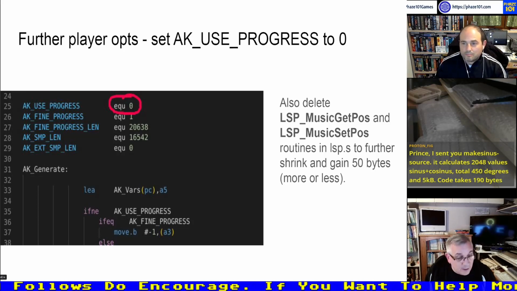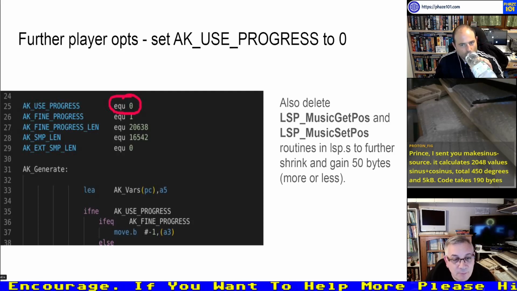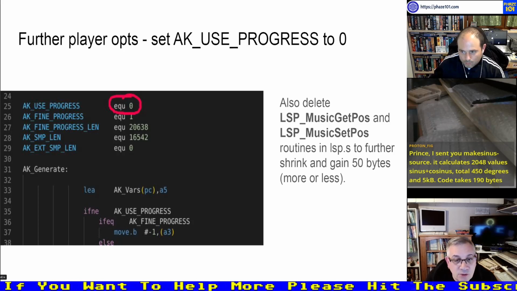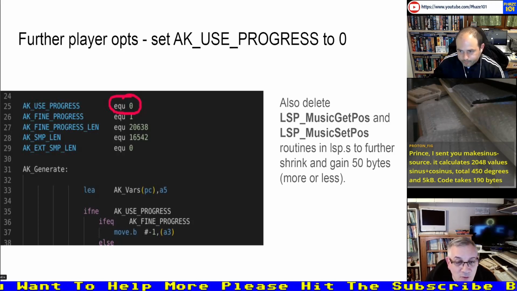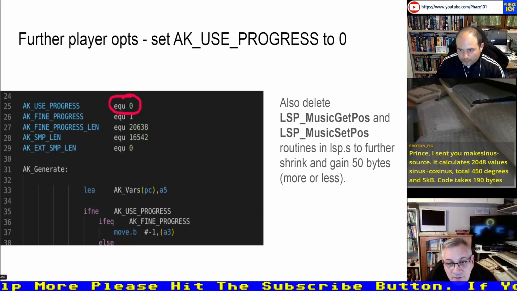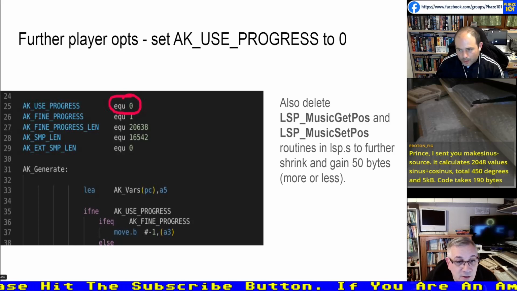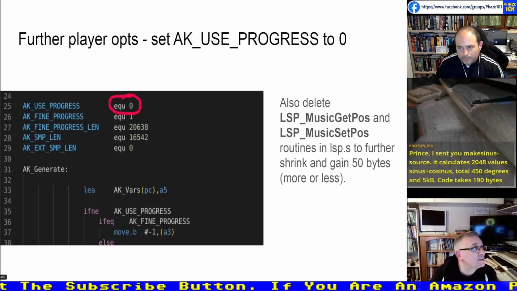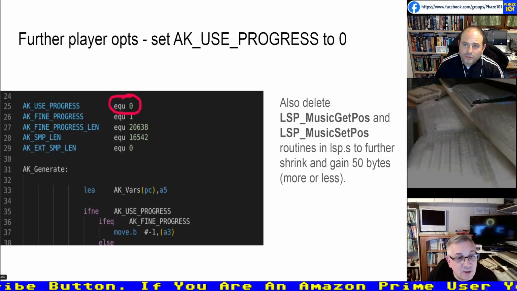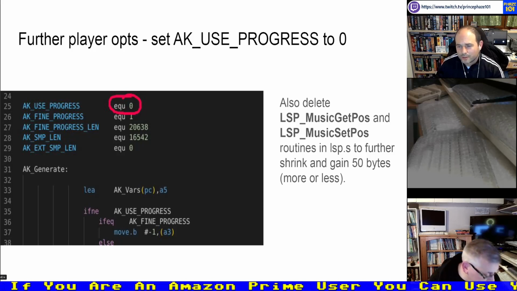Yes. Just one thing. I let you talk, but Proton sent us the make sinus source. It calculates 2048 values, sinus plus cosines. Total is 450 degrees and 5 kilobytes. The code takes 191 bytes. So this is something I will share with you, Ozzy, later. Do you have the source code? Yeah, he sent us the source code.